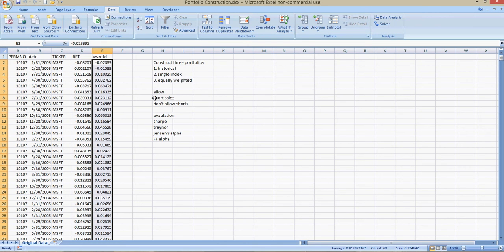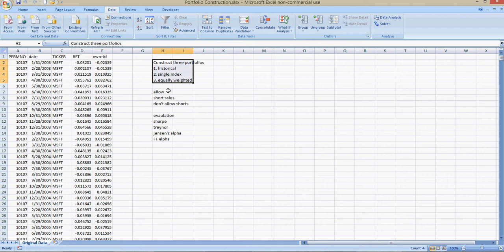The first thing we will do is construct 3 portfolios. We'll construct those portfolios using information from 2003 to 2007. We'll do a historical model, single index model, and then equally weighted model. We will allow short sales, and then we will repeat not allowing short sales. Then we'll do evaluation of the portfolio.